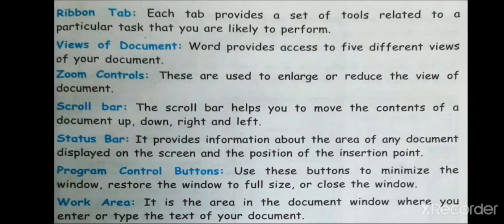Ribbon tab. Each tab provides a set of tools related to a particular task that you are likely to perform. हर एक टैब में set of tools होते हैं related to a particular task. Views of document. Word provides access to 5 different views of your documents. There are 5 different views in the Word document. That is, we can view the document in 5 different ways.